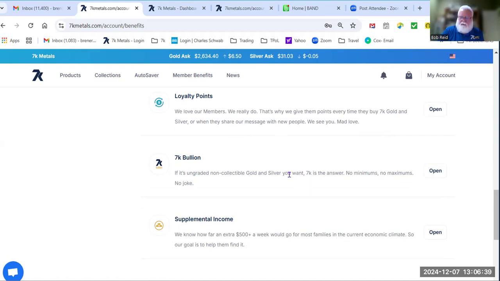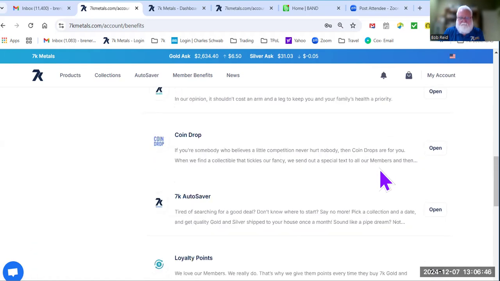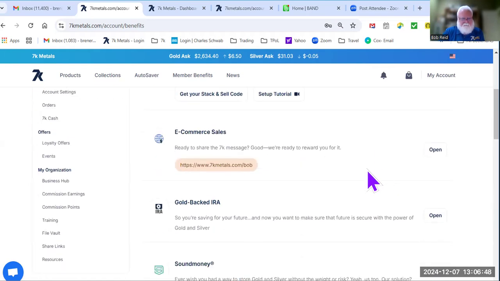Okay. I'll tell you a little bit about silver bullion and then a little bit about our income plan. So that's our membership benefits. That's where you find those. That's where you look, in addition to the FAQ at the footer of your website.